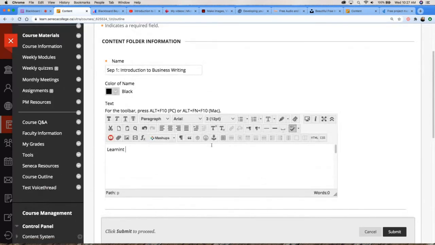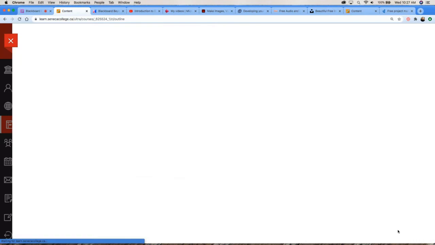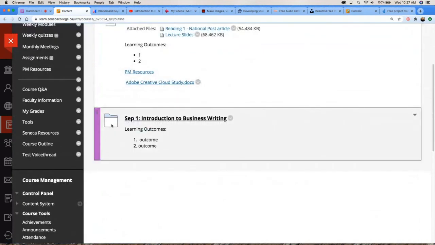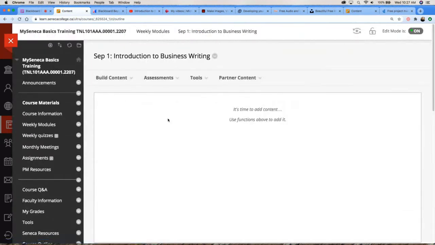So I can put the learning outcomes here, so that it's front and center. And I can say submit. So now this is our folder. The learning outcomes are right here. And to get to the content, students will actually have to click on this link. So when they click on that, this is where all the content will be.